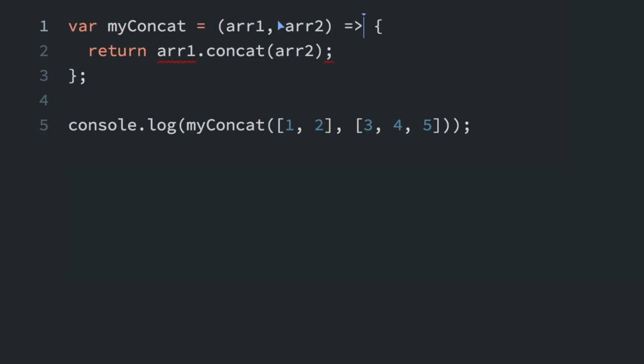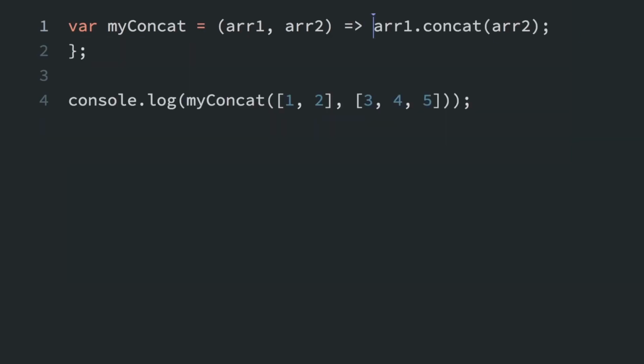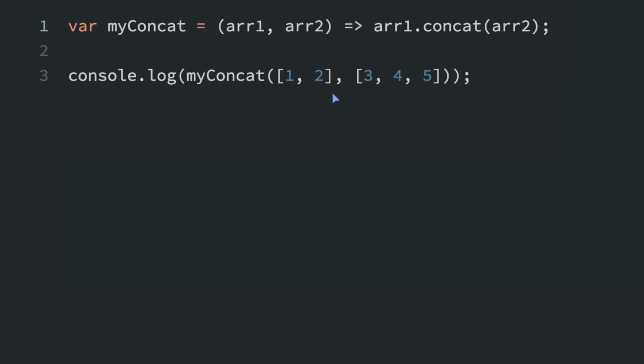Now we'll put the arrow. Since all we're doing is returning this, we don't even need the return keyword, and we don't need the curly braces. So I'll take that off. We'll take this off, and now we've done this. I just converted that function into an arrow function, and it has these 2 parameters.